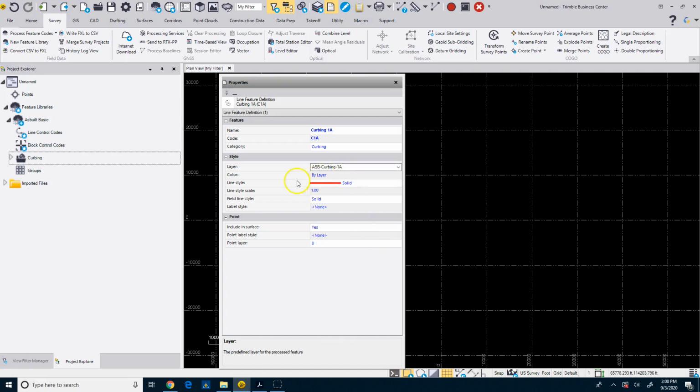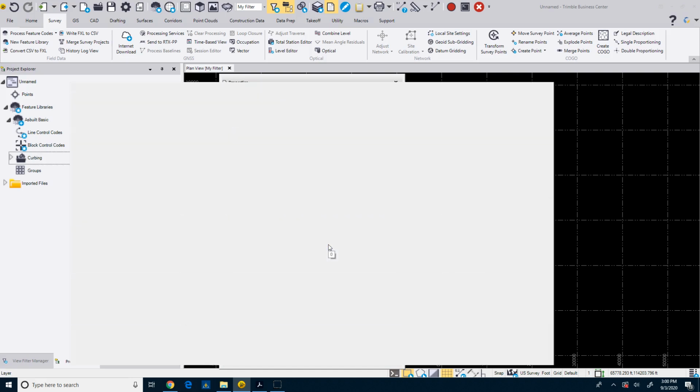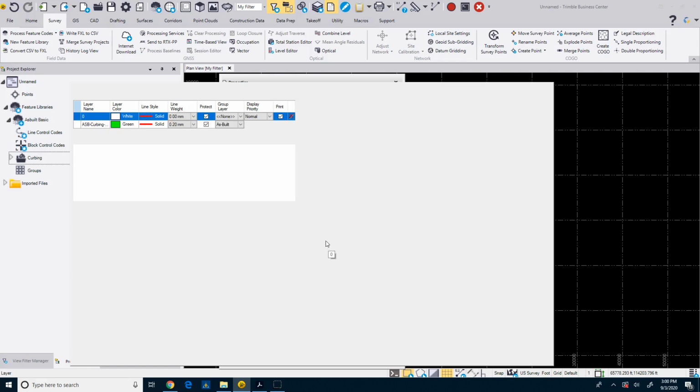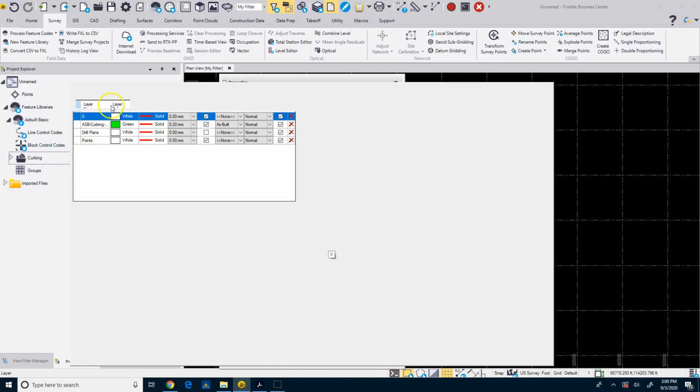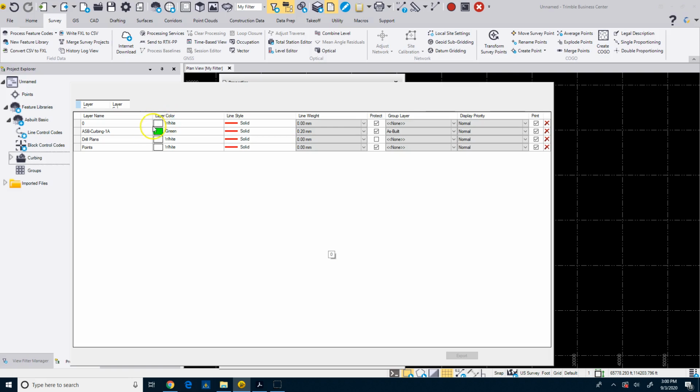So I've got that layer, the color by layer, all this is good. The field line style, I'm going to leave as solid. And then the label style, we're not going to put a label on it. The point itself, we want to include in the surface, that's fine. We can put a label style. But what I want to do is I want to put these points on a layer as well. So I'm going to come in here and I'm going to create another layer for this. And this is going to be, I'm going to call it curbing points or as-built points basically, right?